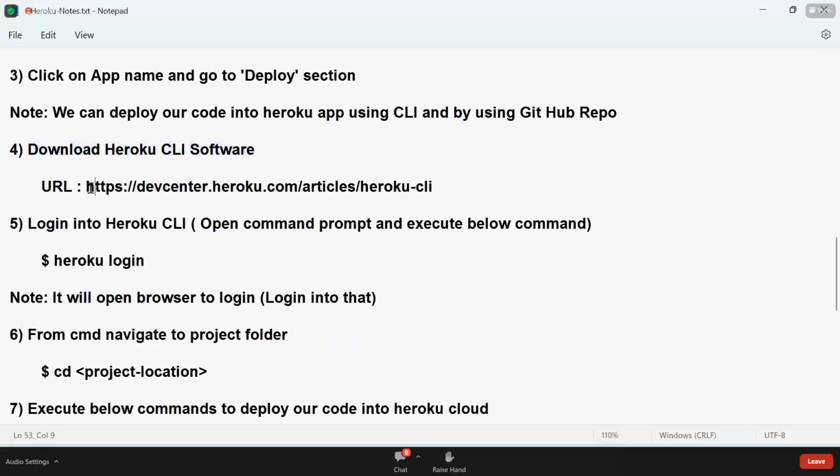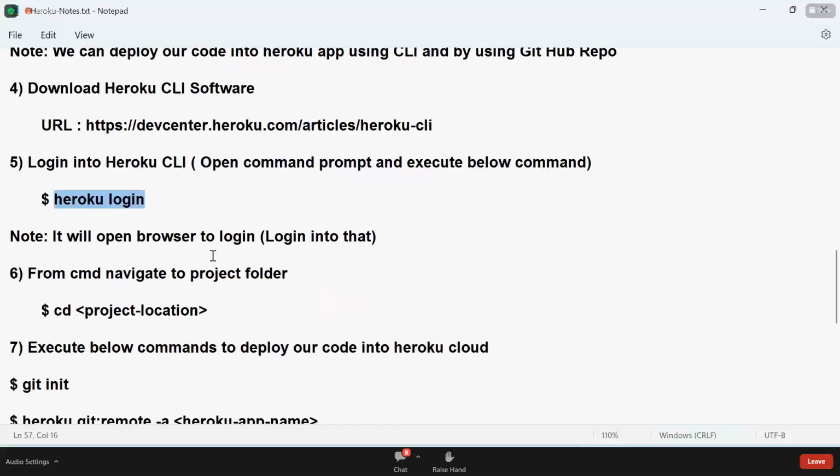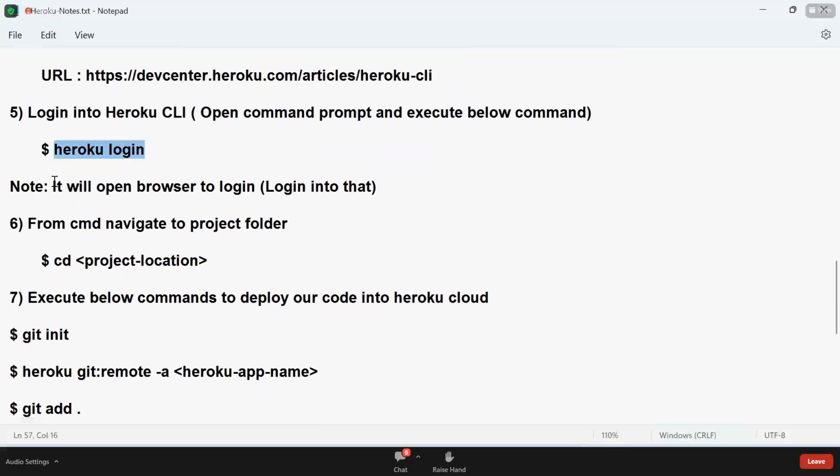From here you can download the CLI software. Login into Heroku CLI. How to log in? Open our command prompt and execute the command heroku login. When you are asked to log in, it will open a browser to login. Once you log in successfully, now you can deploy your code.